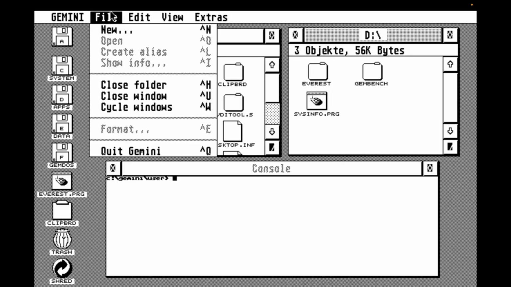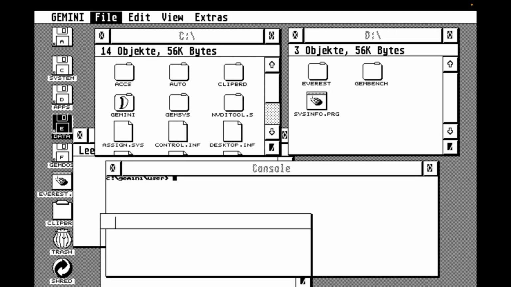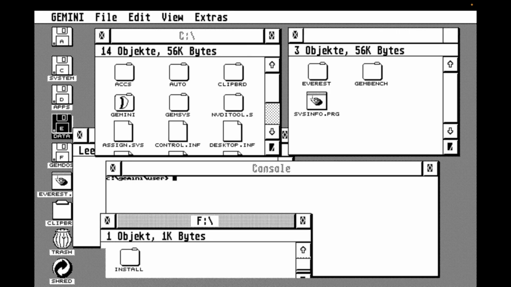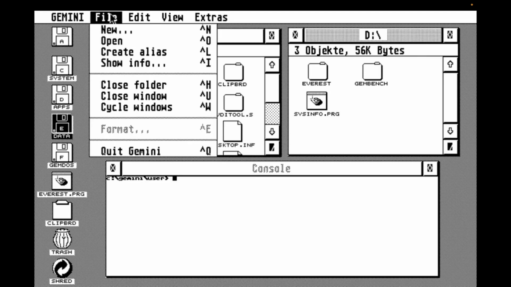Close window does exactly what you think it does. And cycle window is a feature that I always look for in an Atari desktop. So let's open a couple of windows using the Alt key. Pressing Ctrl W allows us to cycle through those windows, which is kind of useful. Now format is only available when you have a floppy inserted and selected. And finally, quit Gemini quits Gemini and goes back to TOS.